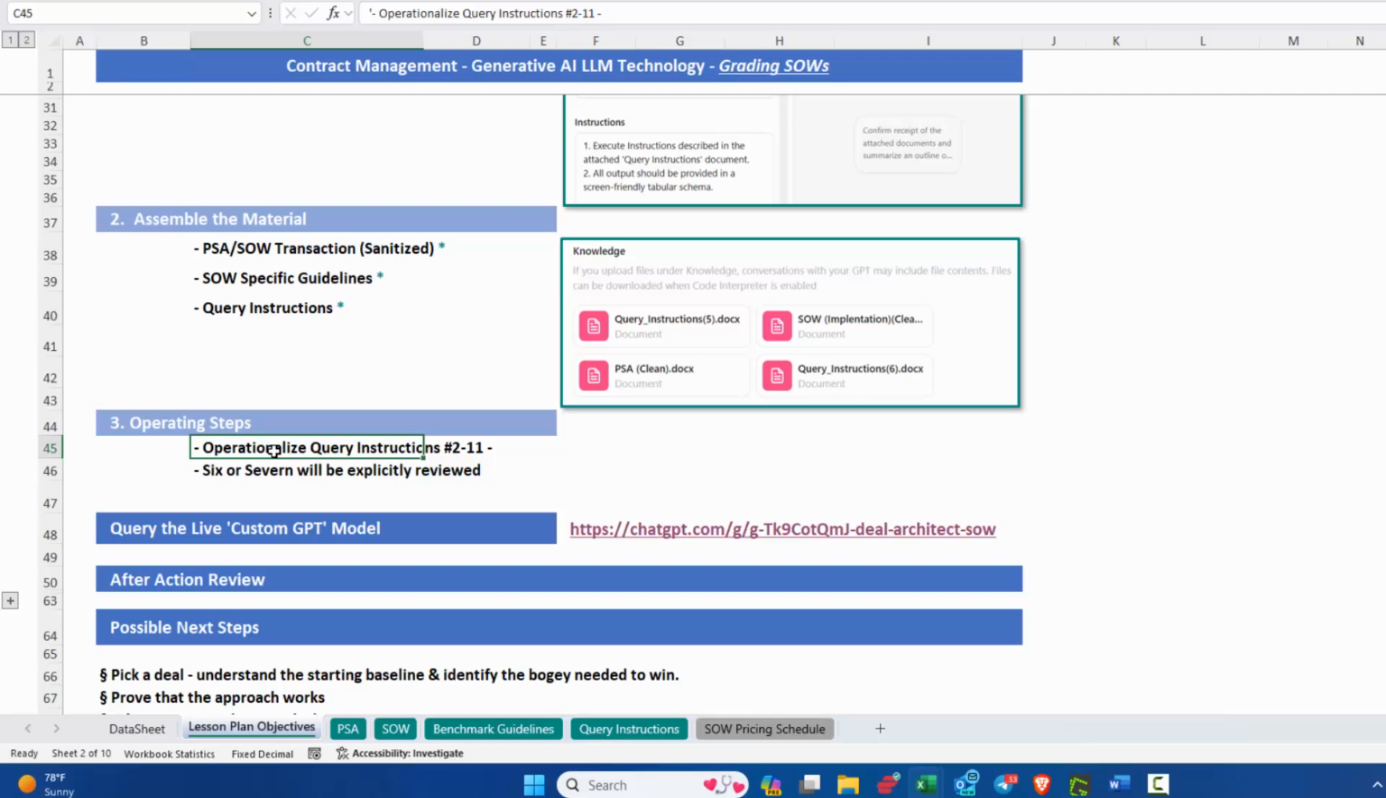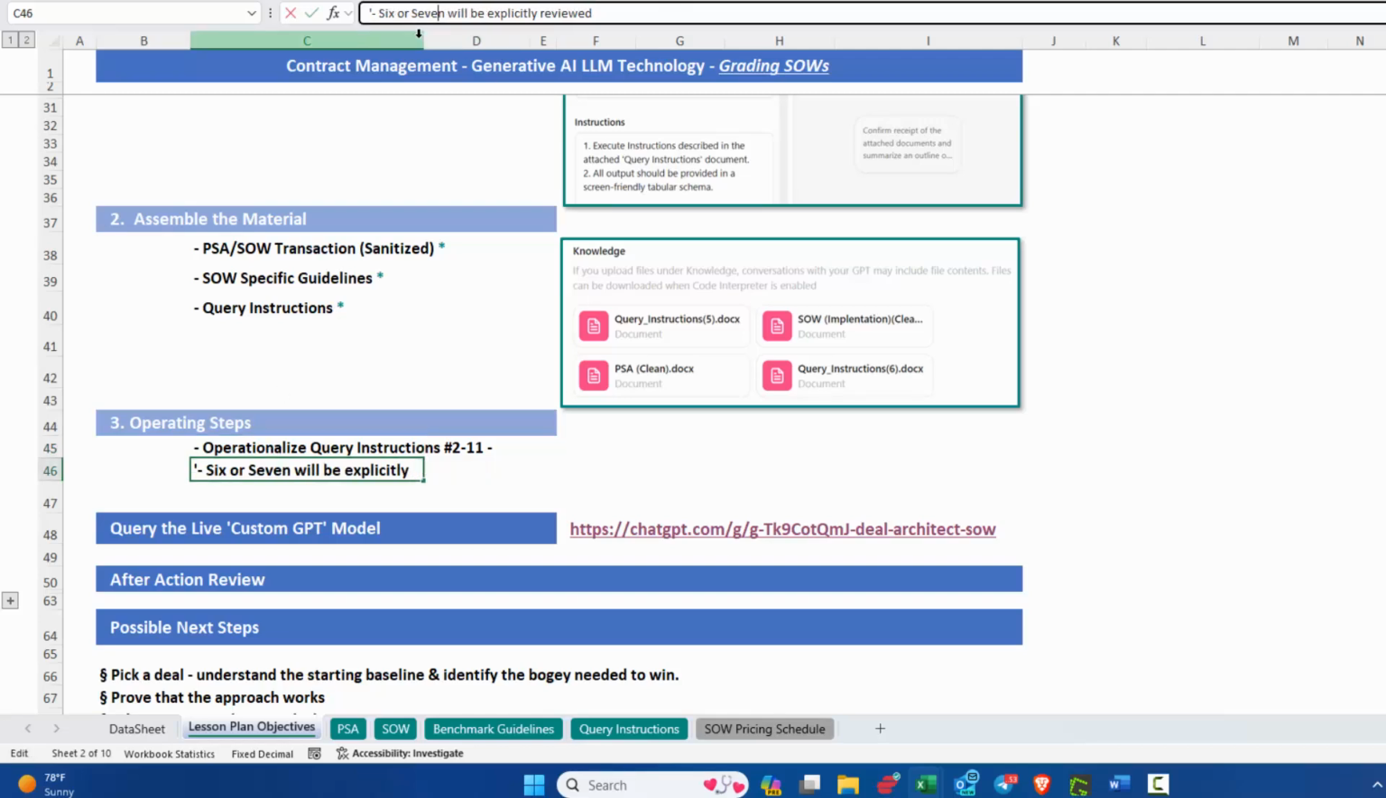So the steps are, as you're going to see, we're going to operationalize the query instructions. We're only going to go through 6 or 7. It'd be nice to correct the typos.